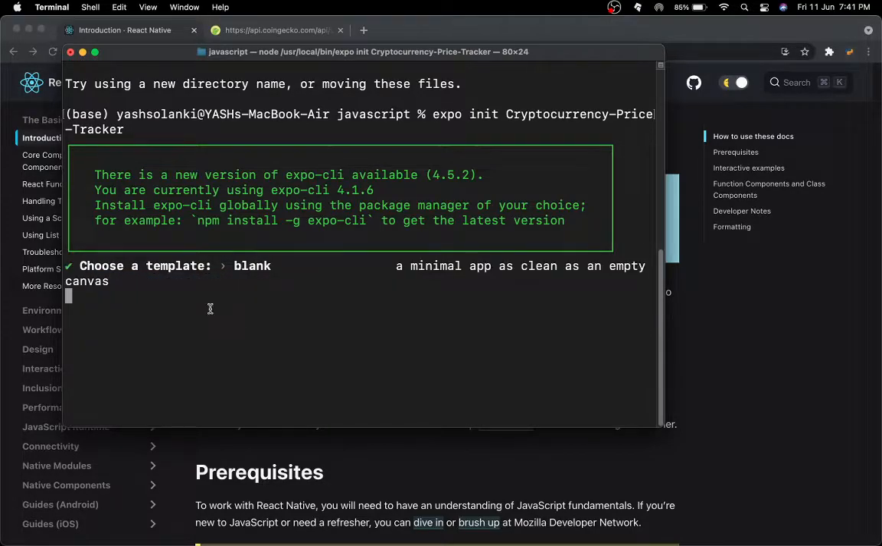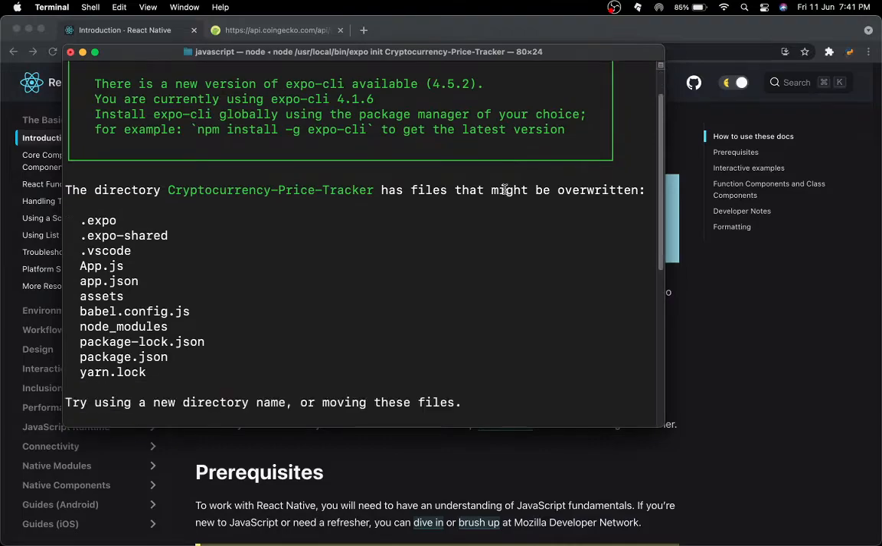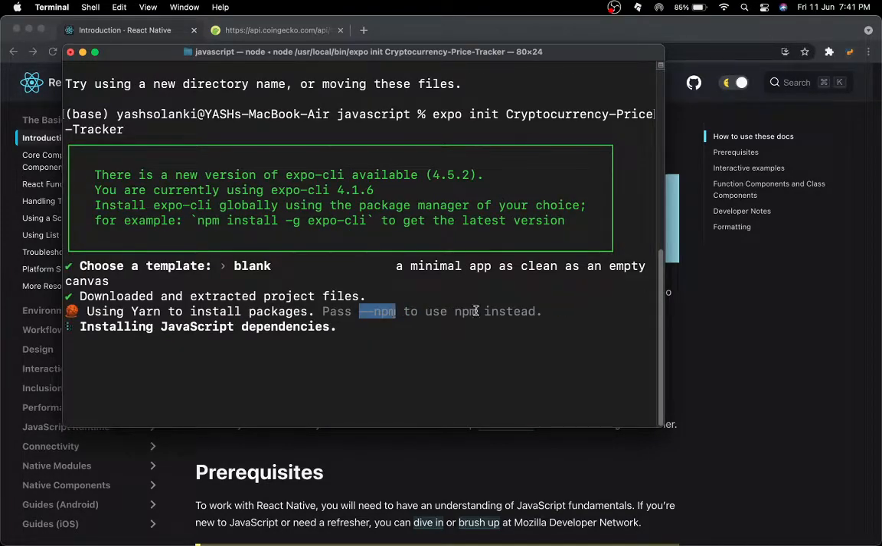So I'll just click enter, and as you can see, it will download and install all of the important dependencies. Now in this case, it's using yarn to install the packages. If you haven't installed yarn, it will use npm, and if you want it to use npm instead of yarn, then you can just pass a hyphen npm over here. The reason why it's using yarn is because I think yarn is a bit faster than npm, I guess. So once you have installed the JavaScript dependencies, we will be ready to start programming and write some code for this application.